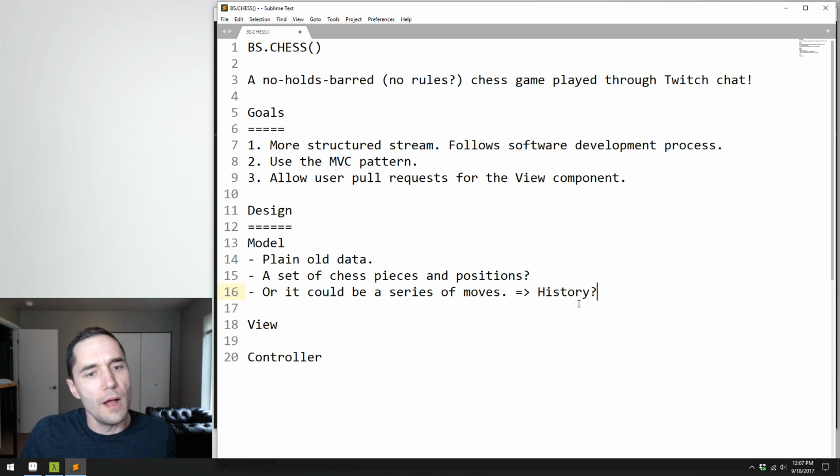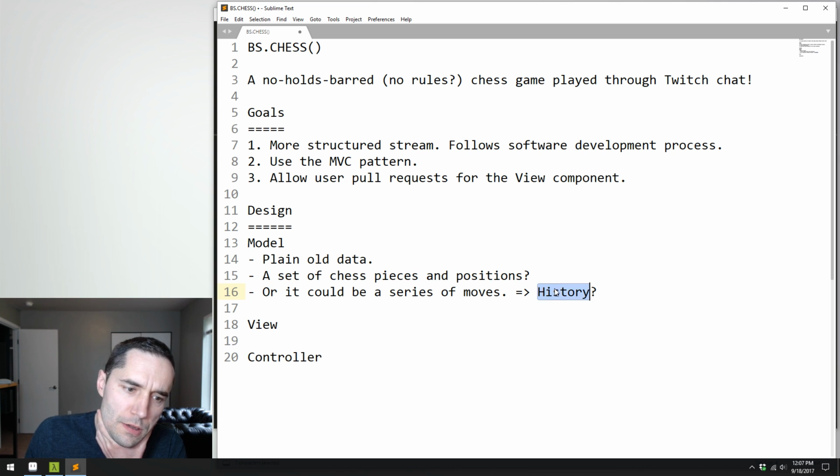I know for the most part, chess really isn't stateful, but there are a few pieces with some special rules, like for example, pawns can move either 1 or 2 on their first move. There's the whole en passant and castling. So there are some things where having a history component might be helpful. So maybe we'll keep that in mind.